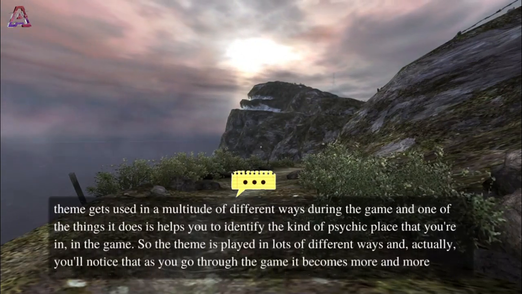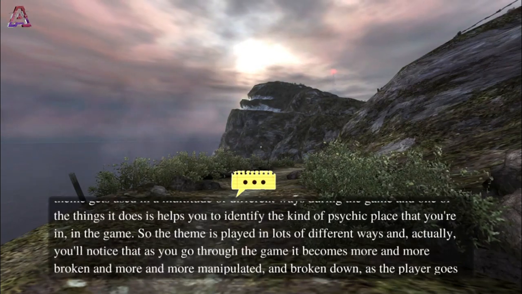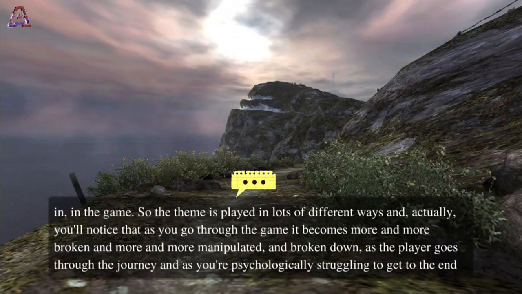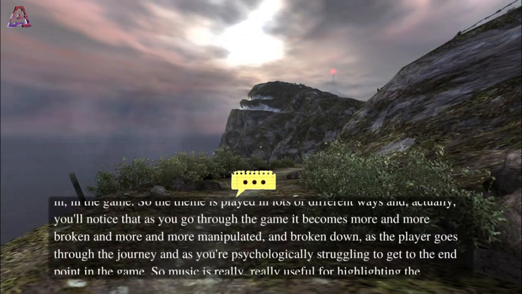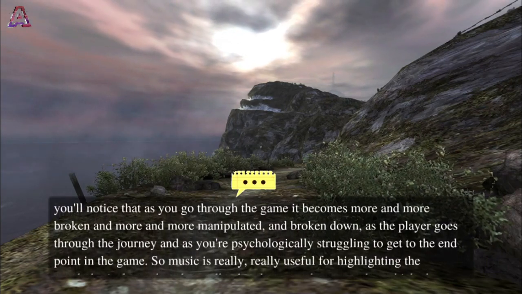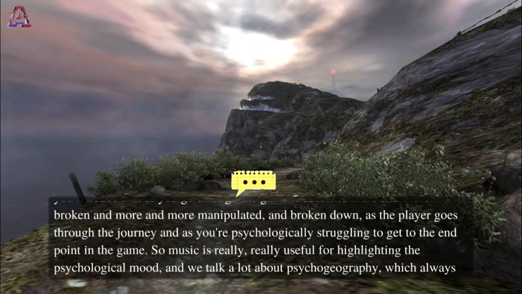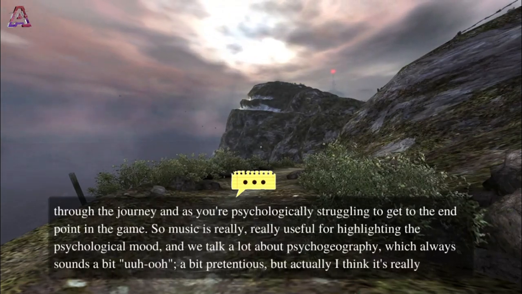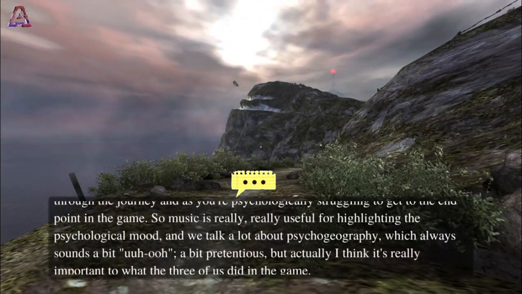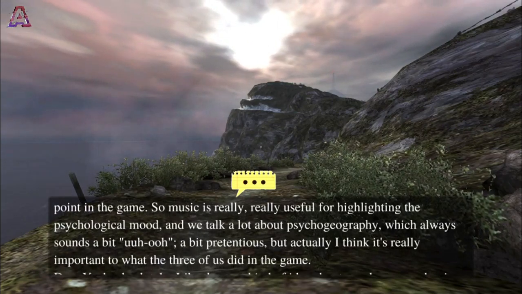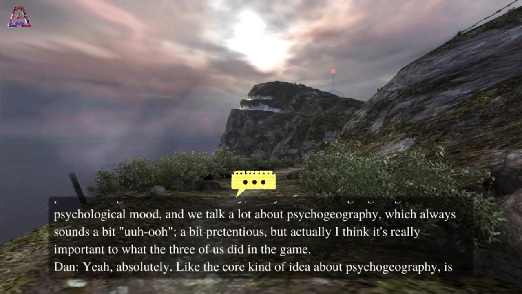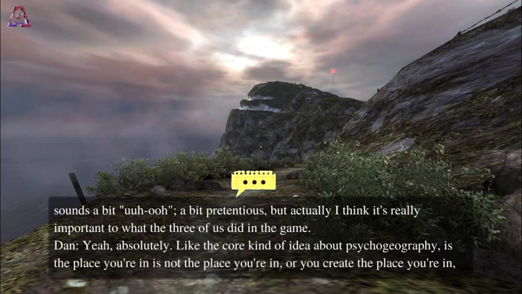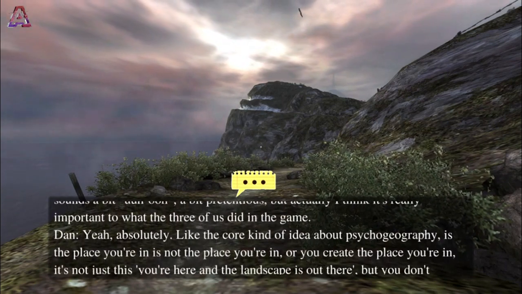during the game. And one of the things it does is help you identify the kind of psychic place that you're in in the game. The theme is played in lots of different ways, and you'll notice that as you go through the game, it becomes more and more broken and manipulated as the player goes through the journey and is psychologically struggling to get to the end point. So music's really useful for highlighting the psychological mood, and we talk a lot about psychogeography, which always sounds a bit pretentious, but I think it's really important to what the three of us did in the game.